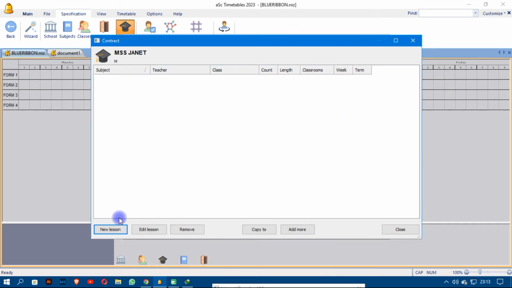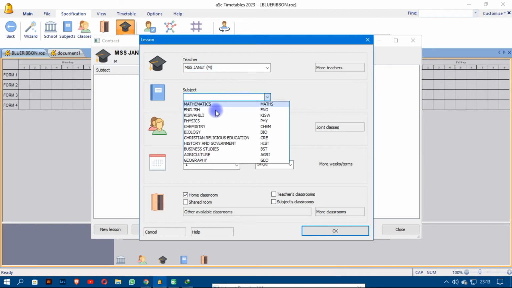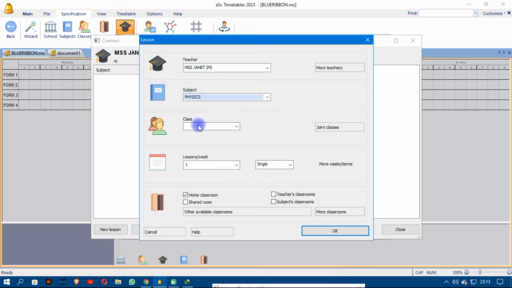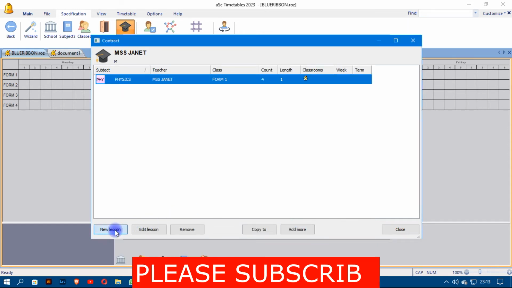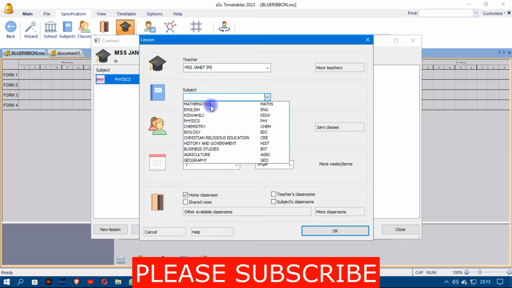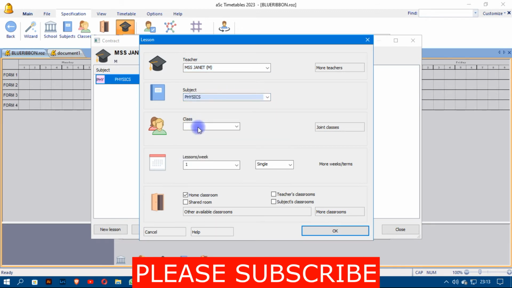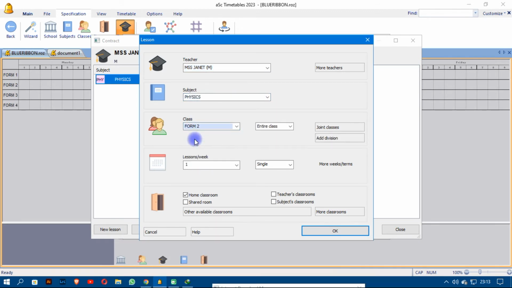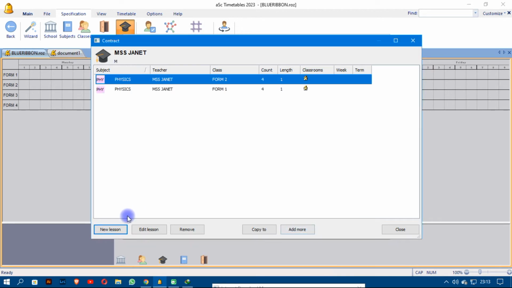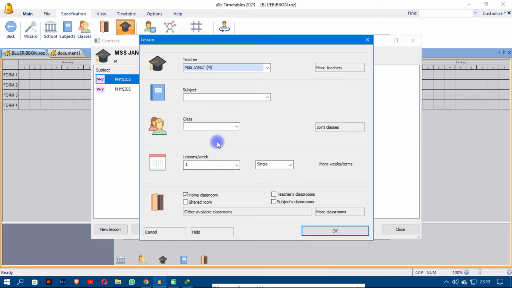So we give Miss Janet lessons. Miss Janet will be taking us in physics. So Form 1 class, we can have 4 sessions in a week. And then we add another one. So we have the same physics, but a different class. In this case, working with Form 2, we can give her 4 lessons. And then we add another lesson.